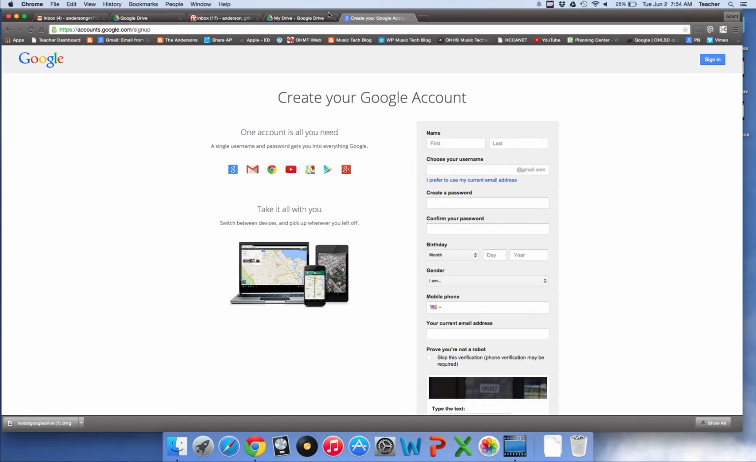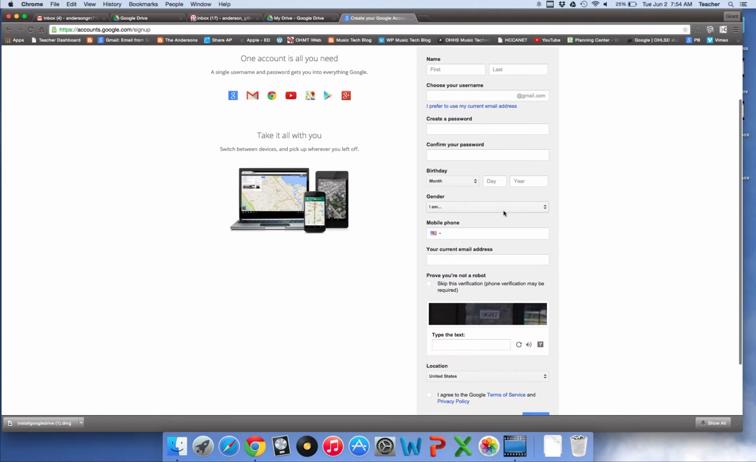I'm going to show you real quick how to transfer all of your Google Drive documents from a domain account, such as OHLSD, to a personal account. So first thing that you need to do is create a personal Gmail account or sign in to your personal Gmail account. Just follow the directions online.